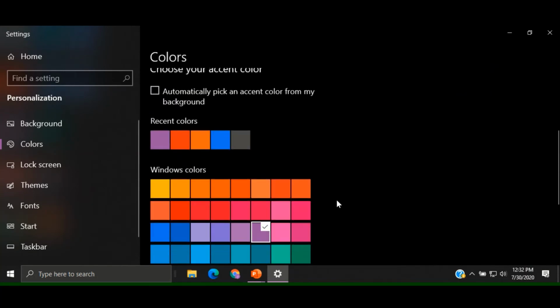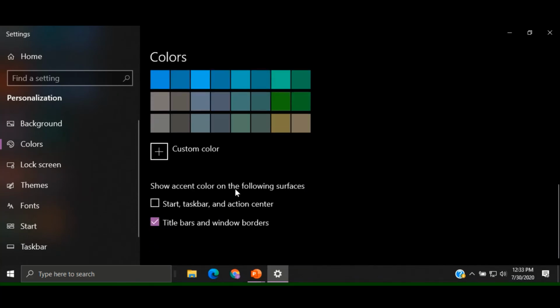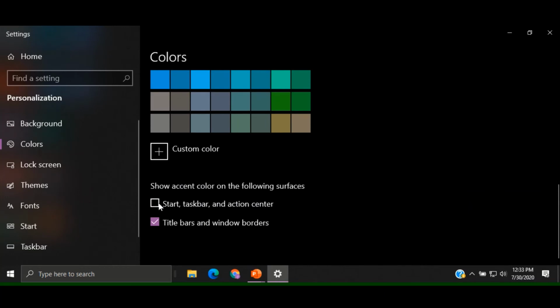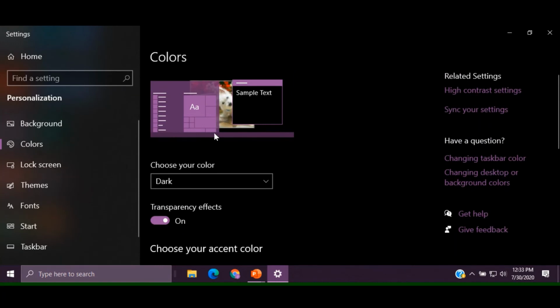Then you can choose your accent color. Depending upon your choices here, you can show your accent color on the following surfaces: the Start, Taskbar, and Action Center, or just the title bars and window borders. I just have title bars and window borders on right now, so it's just these things that will change. Let me click on Start, Taskbar, and Action Center, and you'll notice my taskbar is now this lavender color, and it also appears here.